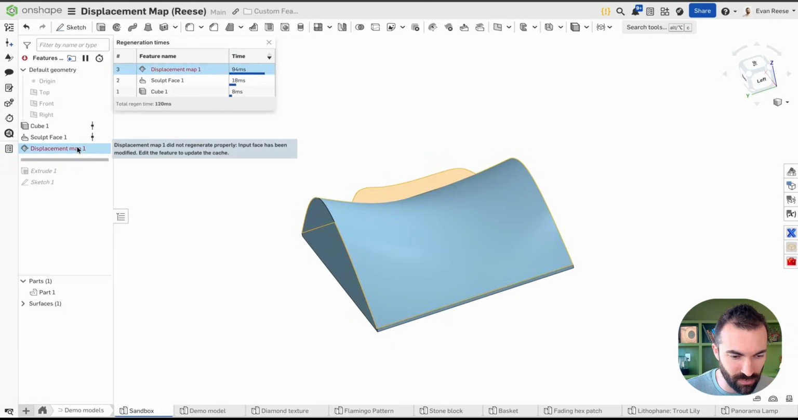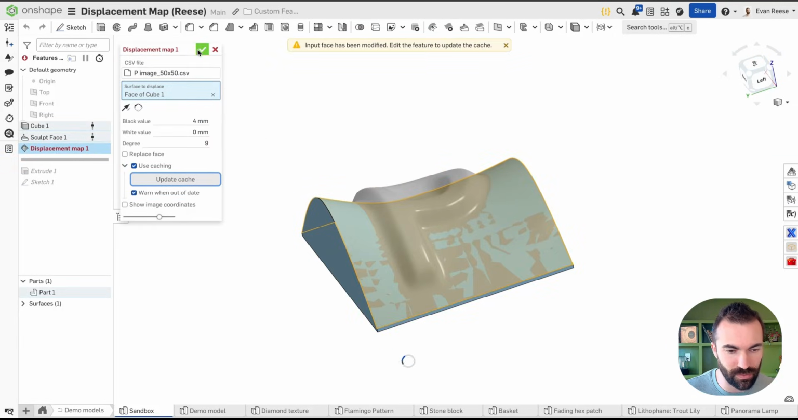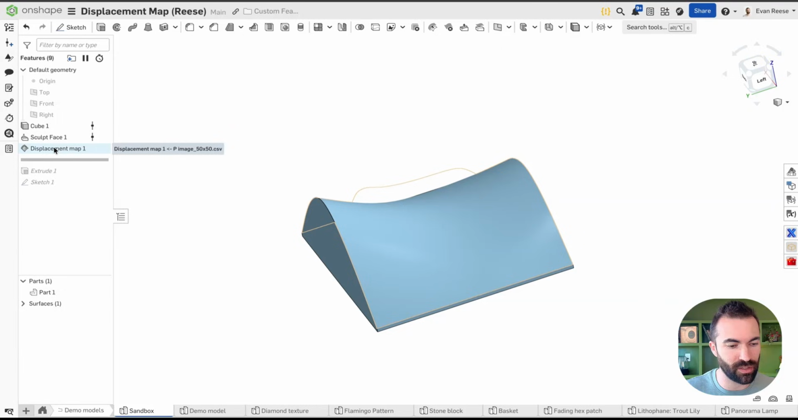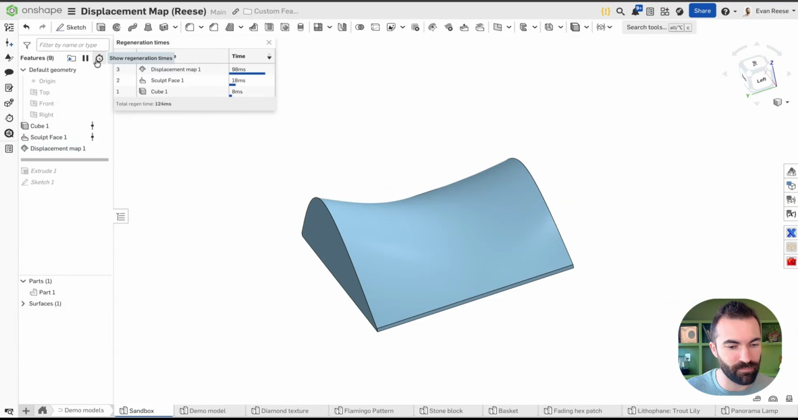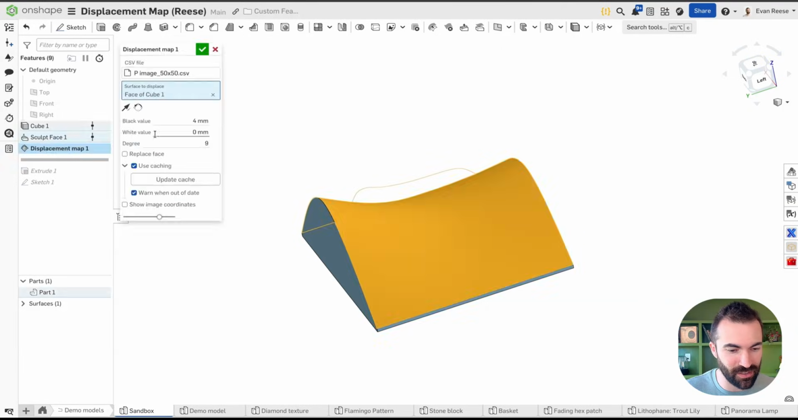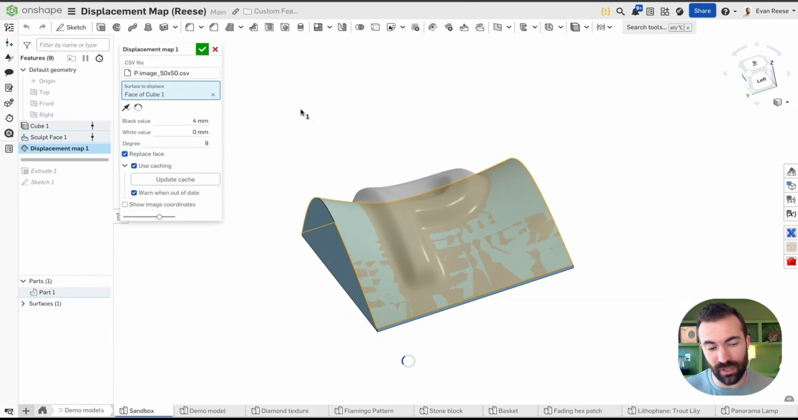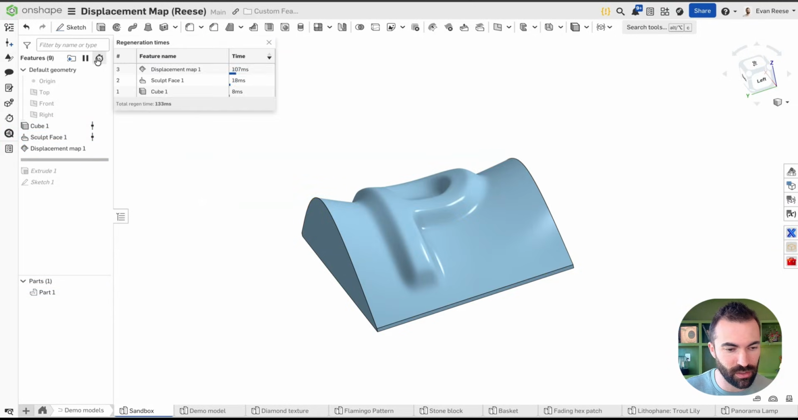Let's see here. Input face has been modified. Update. So that went away. It's not that bad of a feature. 98 milliseconds is pretty fast. But that's partly because of how few points I used, and partly because I'm using caching here.